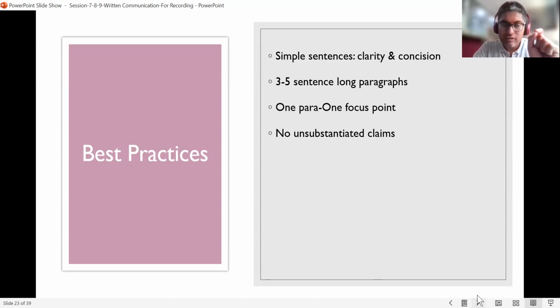Next, do not add any unsubstantiated claims. References are a must. Provide data, provide appendices wherever required. Do not make any unsubstantiated loose claims. Whether to use jargon or not depends on the audience for whom you are writing.